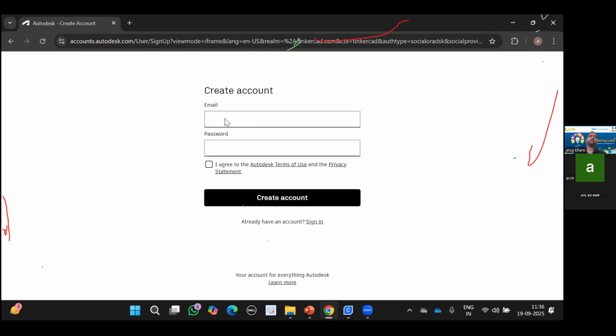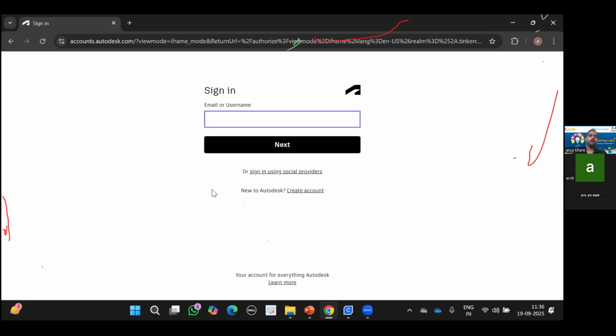So here comes the email ID and password. The email ID should be correct. But in the case of the password, there is no requirement to keep the same password as your Gmail. You can create a separate password for your Tinkercad ID. Now, after creating the account, you just have to sign in with the mail ID and that password. So I am doing my sign in.